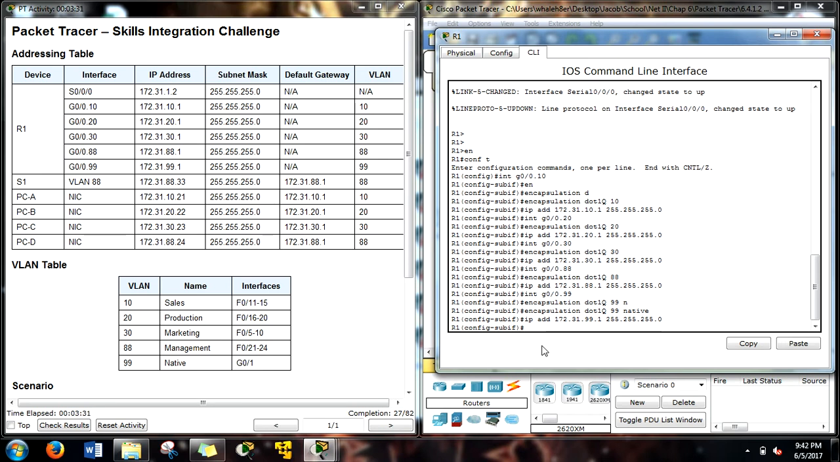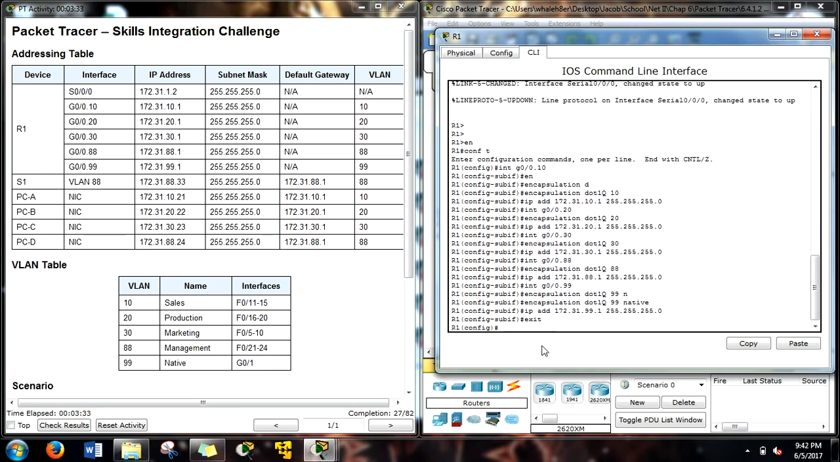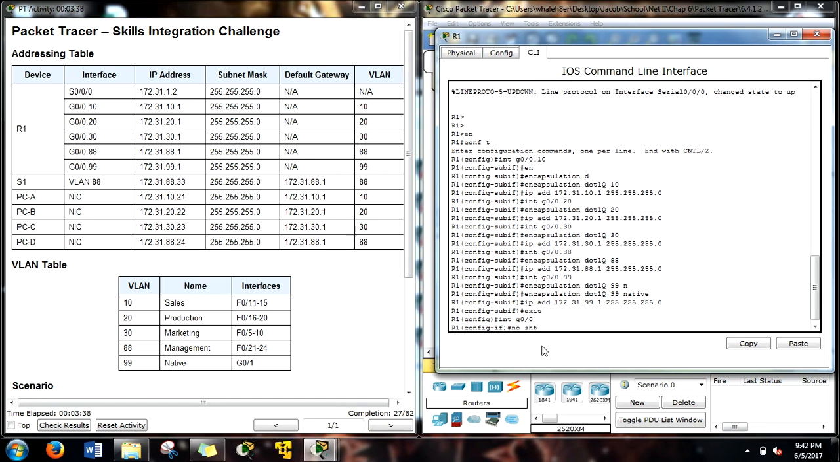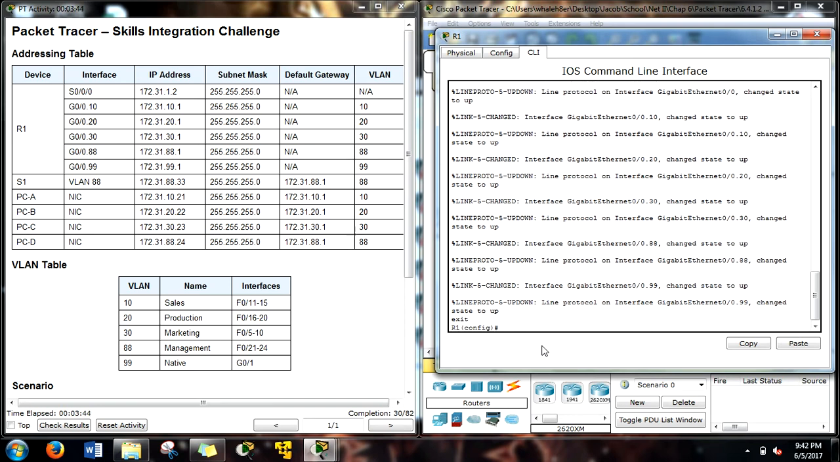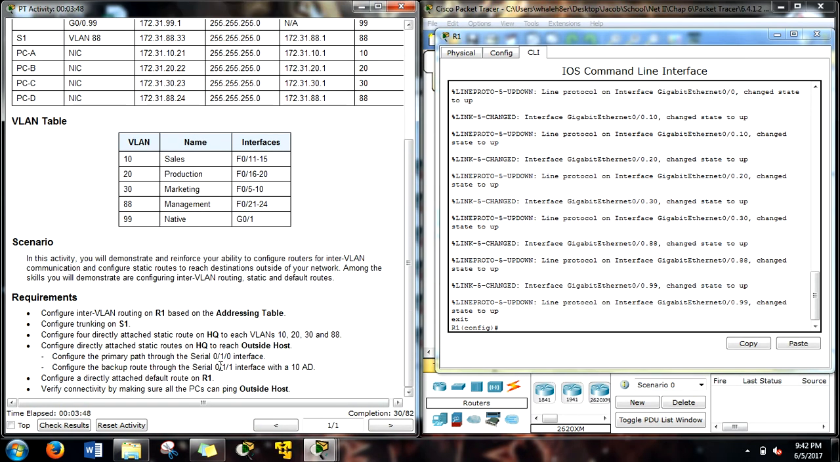Now we're going to bring our interface up, so let's exit out. We're going to go to interface G0/0, enter, and then give it the no shutdown command. And that's going to bring up all those interfaces at one time. Alright. What else do we need to do on R1?